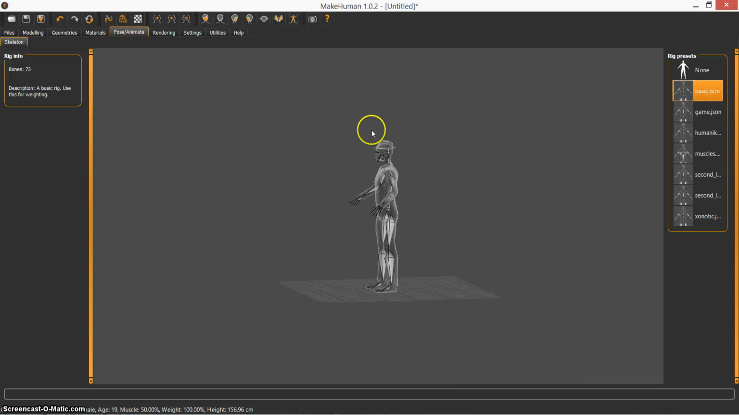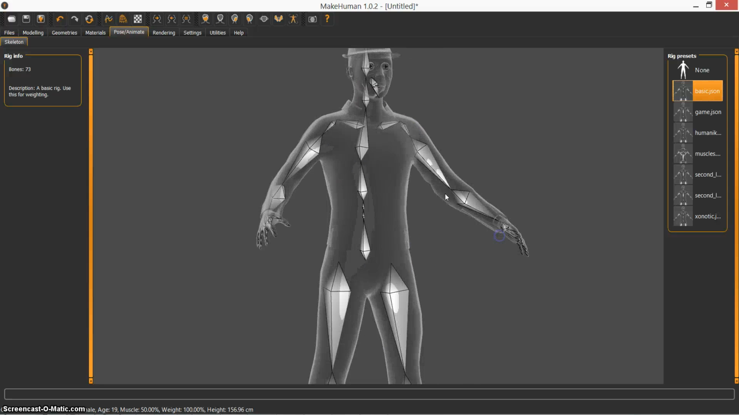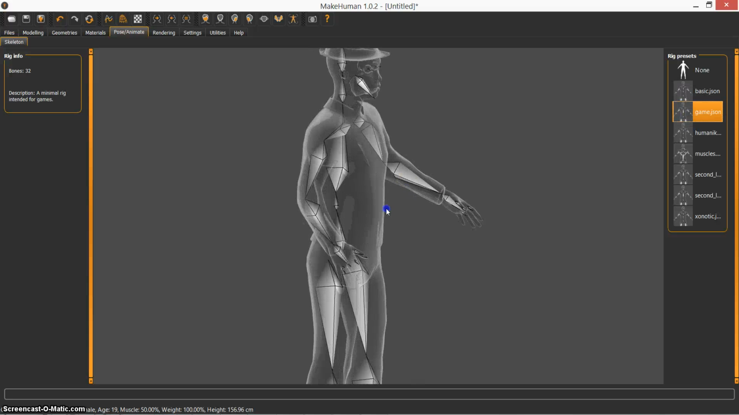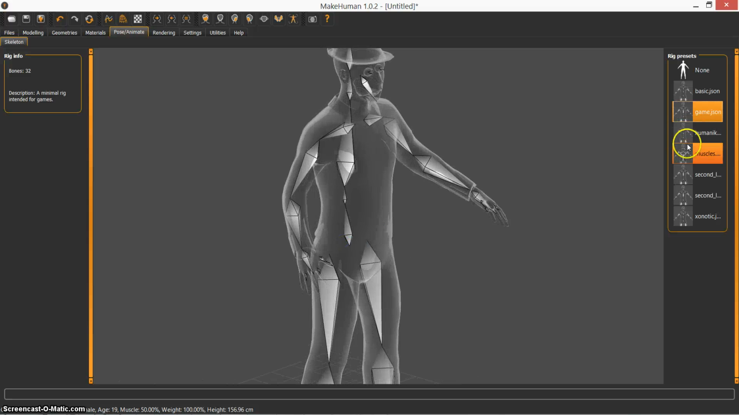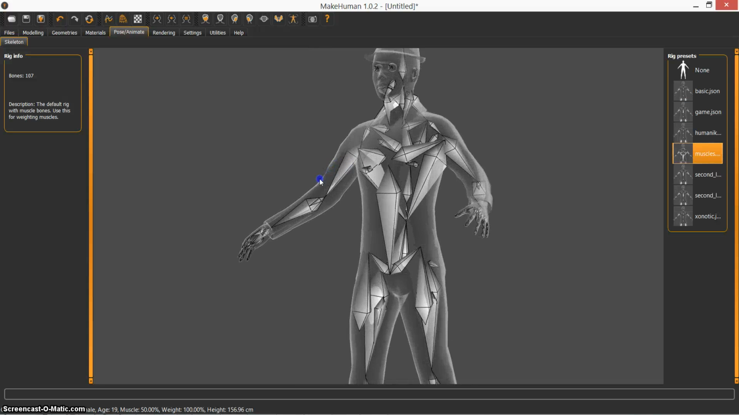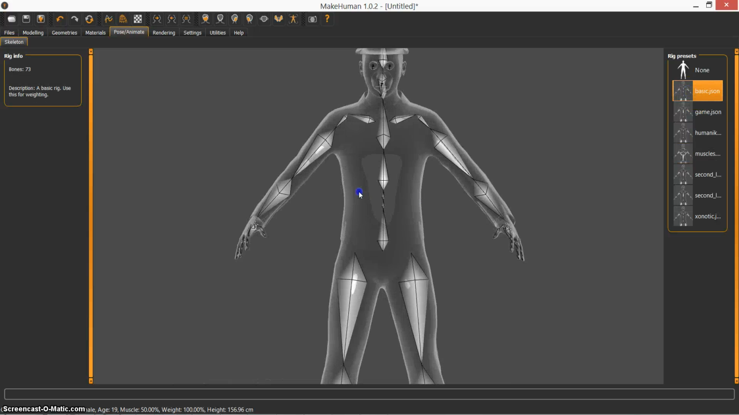It has just enough to make the jaw move, the fingers articulate, and the large bones in the body. Keep in mind though that if you're into making video games, you could use this one. It's a very simple rig. Or if you're making a movie and you need your character to have some muscle articulation and to be able to flex and do different things, you could use the other skeleton as well. But for what we're doing, this basic one will work just fine.